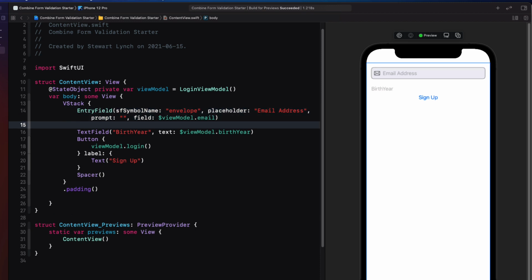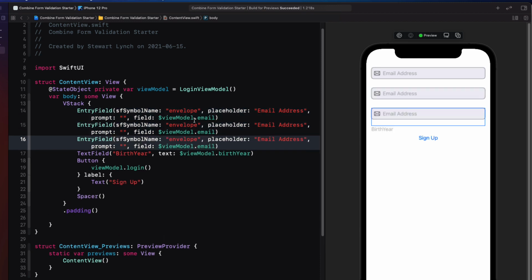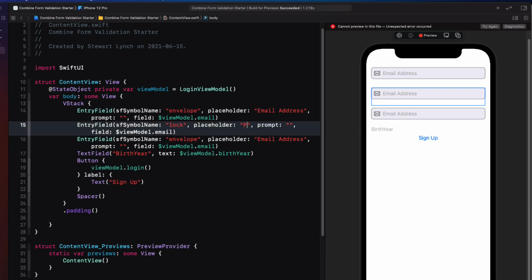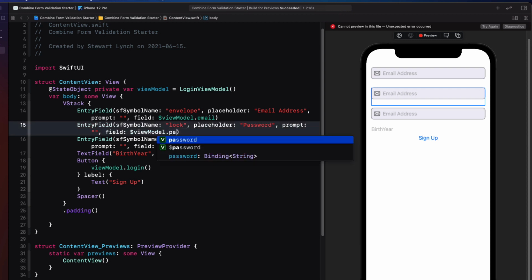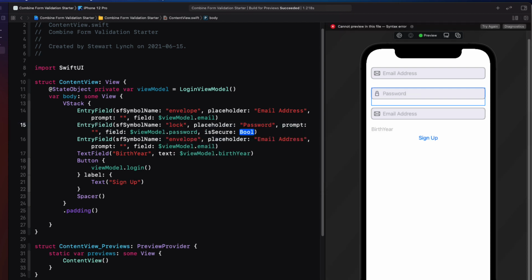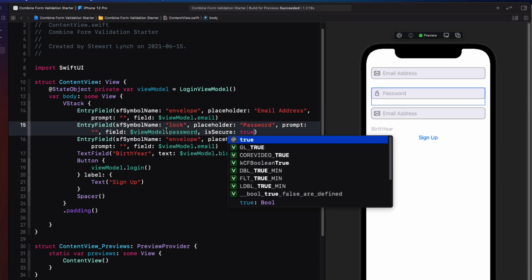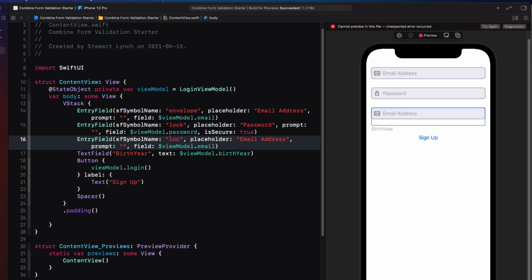For the two password fields, I'm going to use a lock symbol, and I'll set the placeholder in the first one to password, and I'll bind it to the viewModel's password property, but I'll also need to set the isSecure to true. The confirm password entry field is handled similarly.